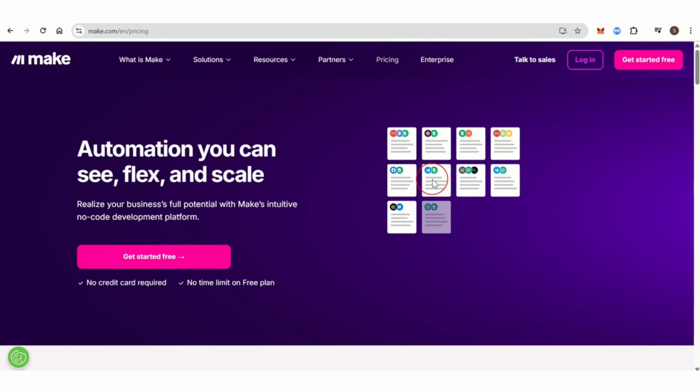No infrastructure management, because Make is fully cloud-based. You don't need to worry about managing infrastructure, scaling, or updates. It's handled by the platform itself.